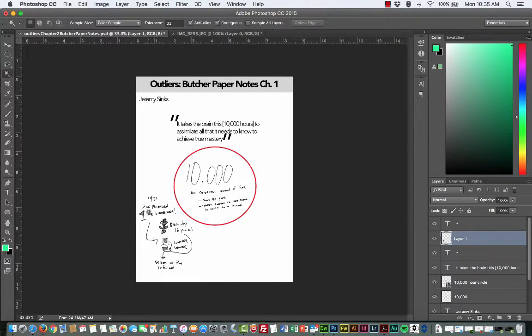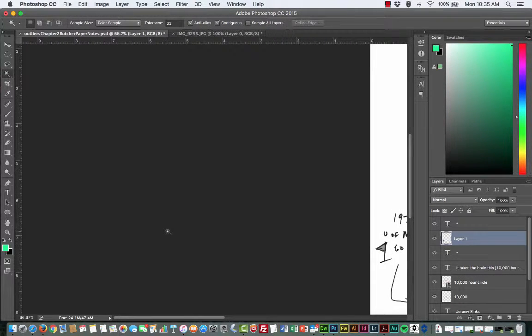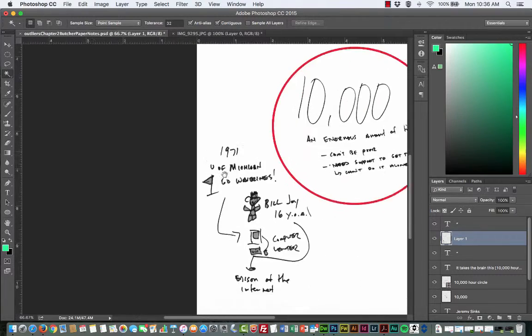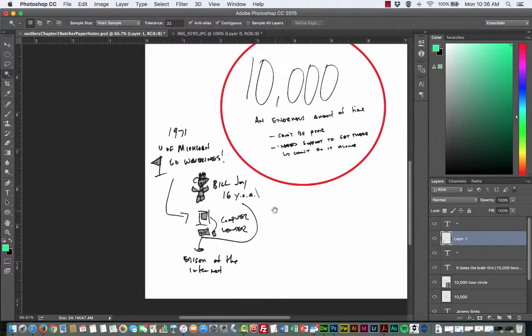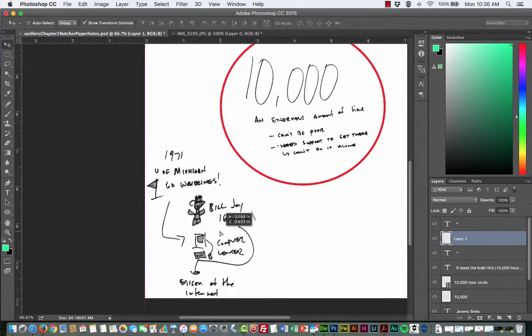I'm going to go ahead and leave some of these things colored. I could actually go in, zoom in here a little bit, and use my space bar to move around to the different parts. Grab my move tool again and push this down as far as I can go into the corner. I want to put a little arrow over here to this side in terms of these are my examples. Okay, so Bill Joy, 16 years of age, 1971, U of Michigan, Go Wolverines.